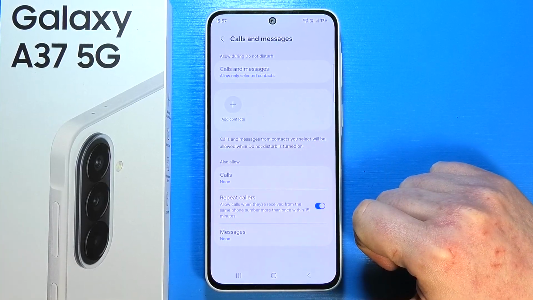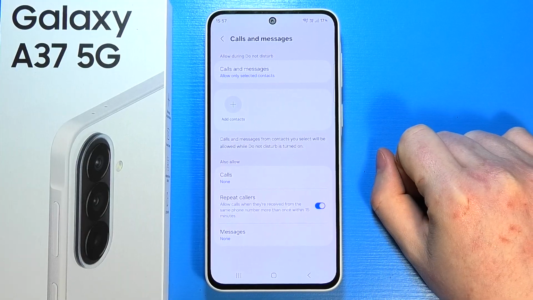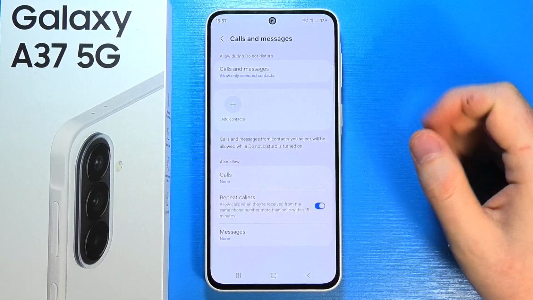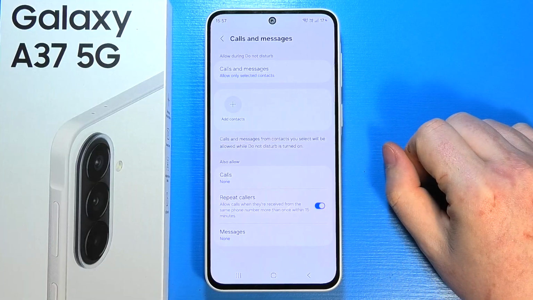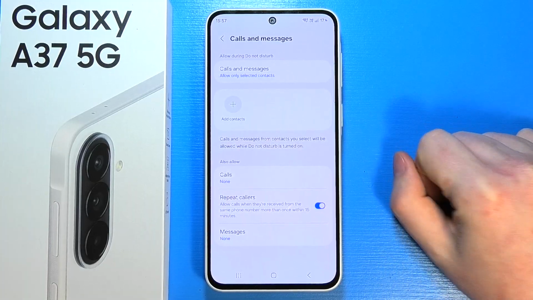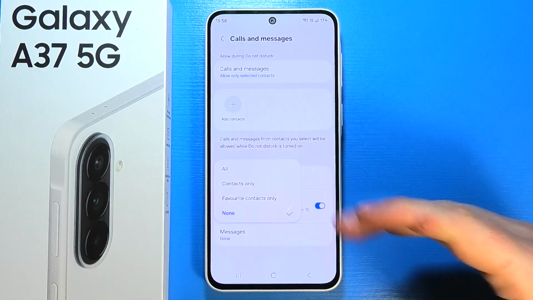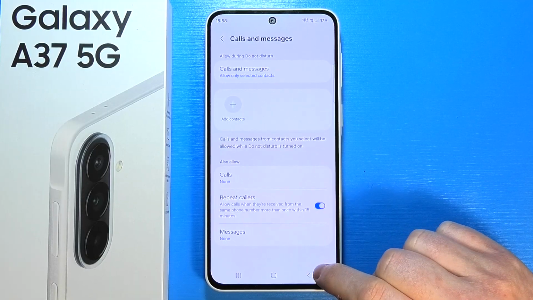You can also enable or disable repeated callers. If somebody tries to call you 2 times during a span of 15 minutes, if this option is enabled, then the second call will go through. Messages, you can also adjust them for a specific group.